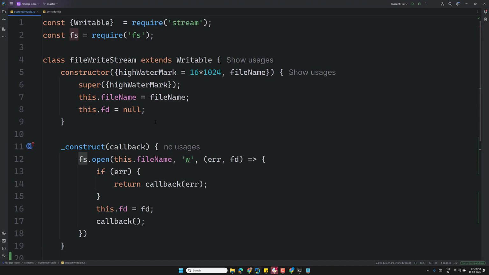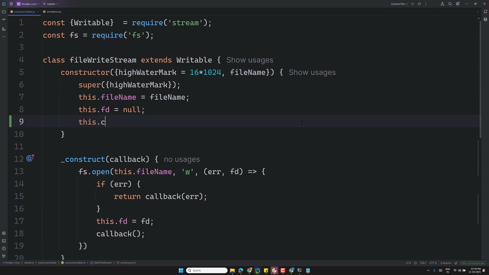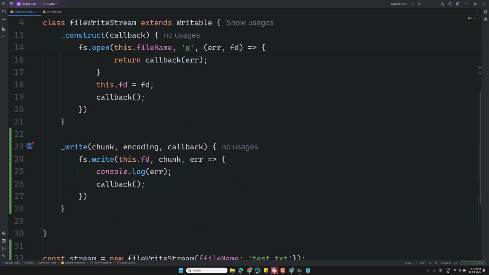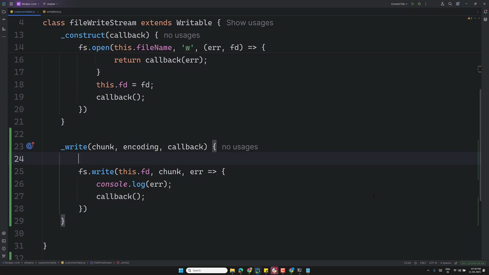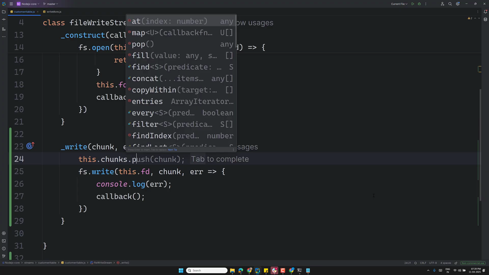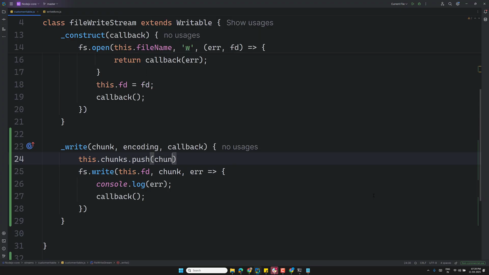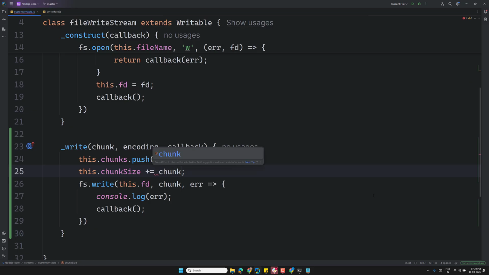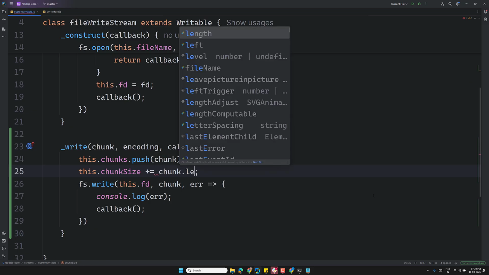For this, I will maintain this.chunks equal to an empty array, and I will also get the chunk size: this.chunkSize equal to 0. So this is our chunk size and these are the chunks. Whenever you write, I will push that into the chunks array with chunks.push, and I will calculate chunkSize plus equal to chunk.length.